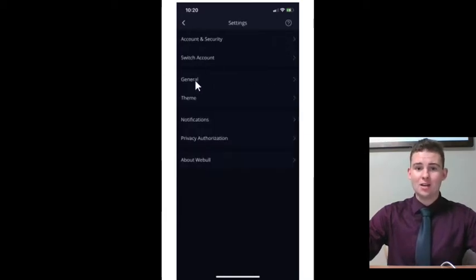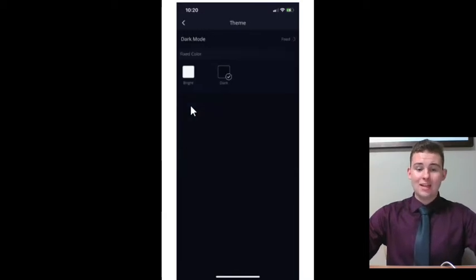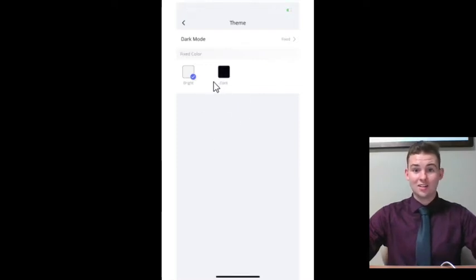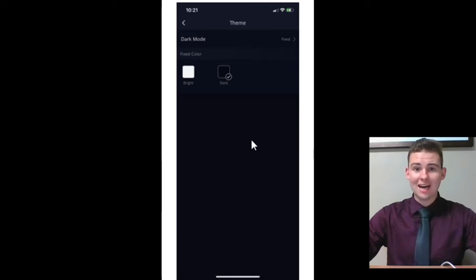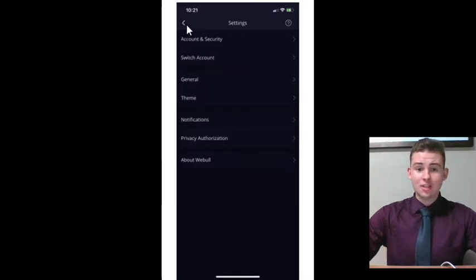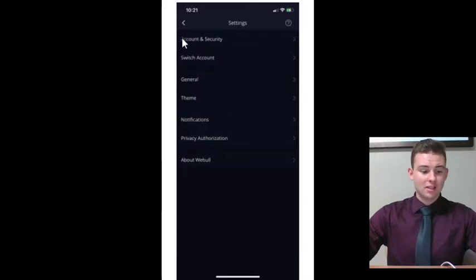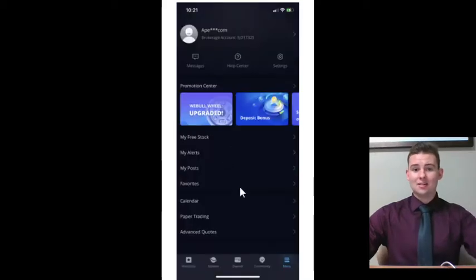If you go back and go down to theme, you can change it. So for example, I have it in dark theme, which is this cool night mode in the background. You can also change it to bright, which makes it extremely bright. I like the dark theme because it's a whole lot easier on my eyes. You can go ahead and click back, and that's pretty much all there is right here. I mean, you got the notifications. If you go in there, you can turn off anything that you don't want Webull sending you. You can go back one more, and you'll be right back out to this page.